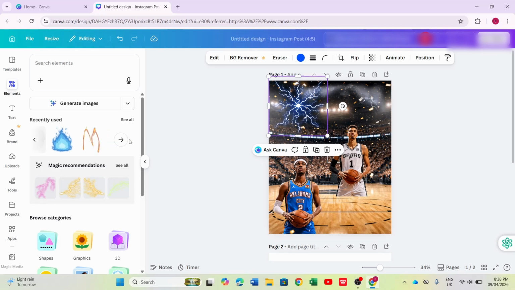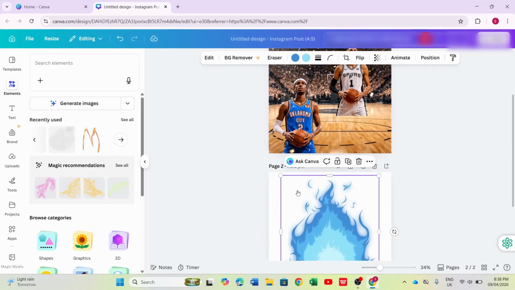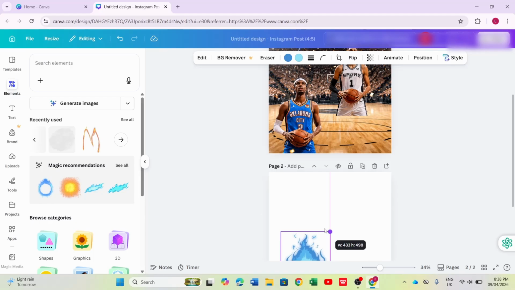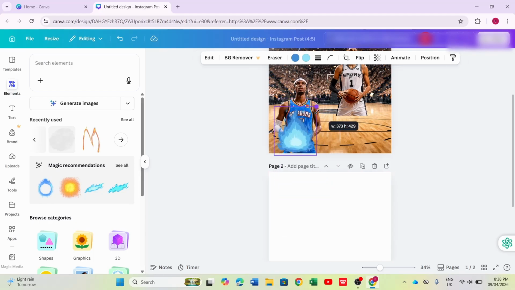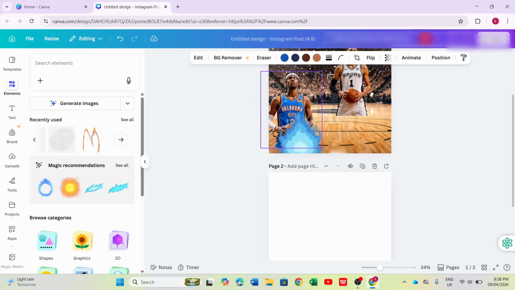So I'm going to add a blue flame for my thunder player, just to make it dramatic and more popping. They say less is more, but I'm going to be more concerning this poster. So I adjust the sizes again on a blank Canva, and when I'm done, I drag it up again. I adjust the sizes, placing nicely the images.